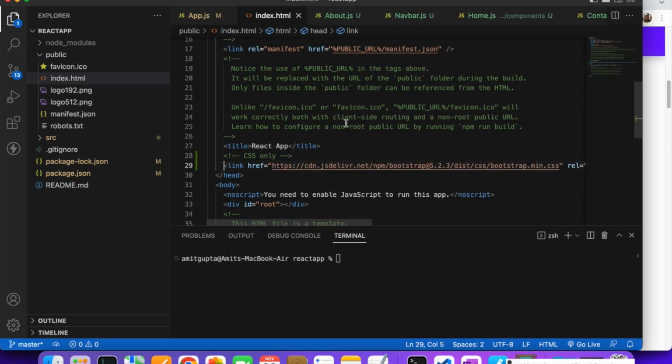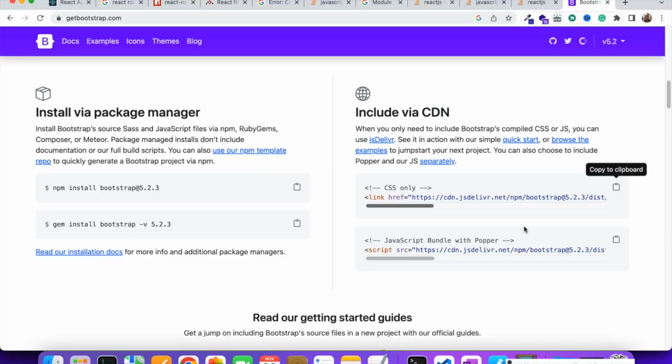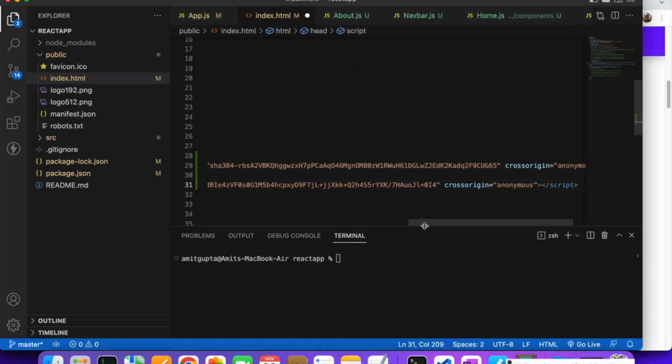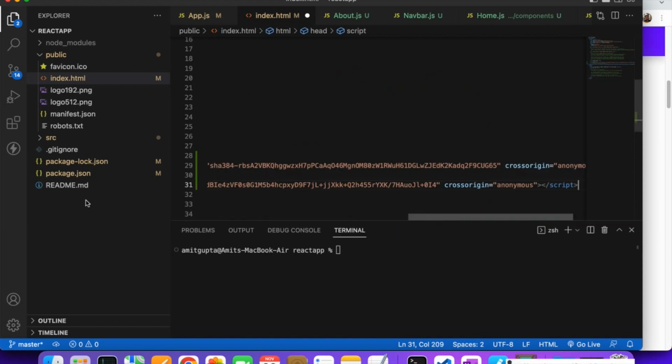We are going to store it in our folder itself later on, but right now we are going to add the CDN path, and we are going to include the JS as well. After CSS, we are going to include the JS as well. So here I have included the JS as well.